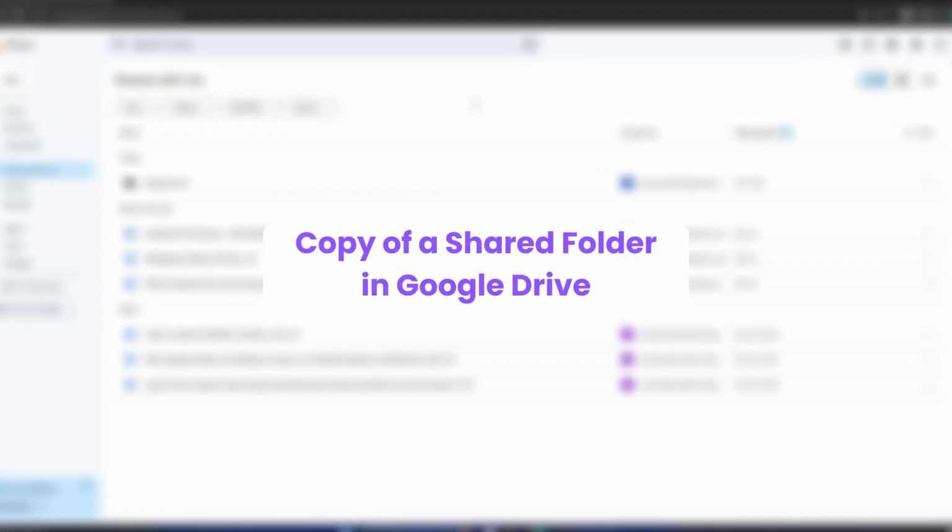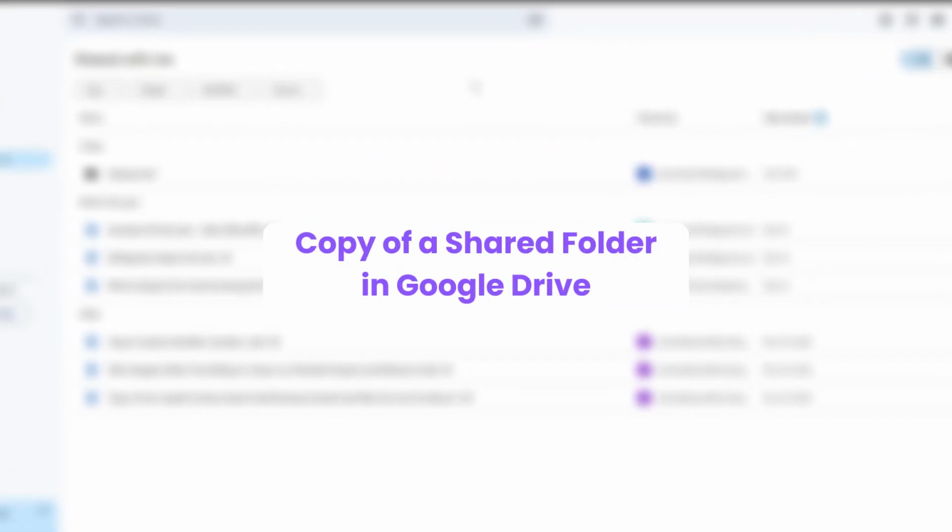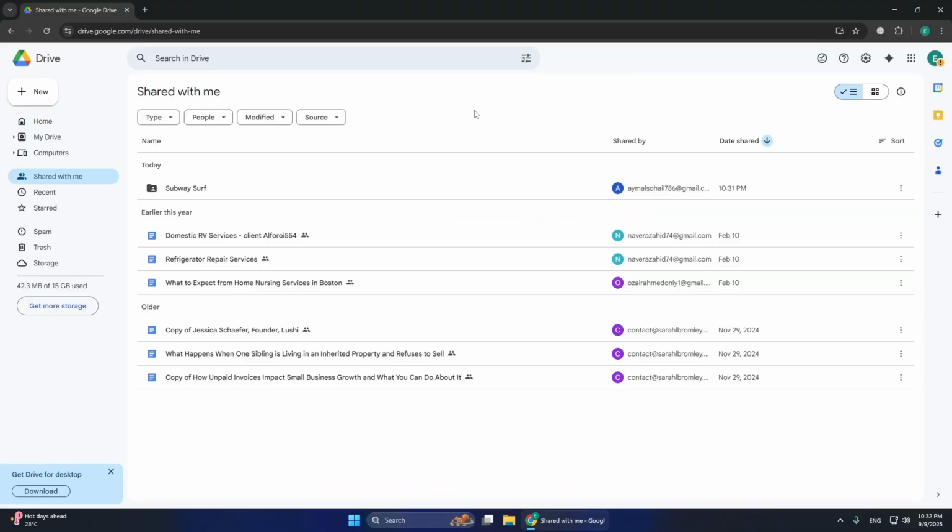Hello everyone, in this video I will show you how to make a copy of a shared folder in Google Drive. First, open your Google Drive account in a web browser and make sure you are logged in with the correct account. On the left side you will see different options like My Drive, Shared with Me, and Others.